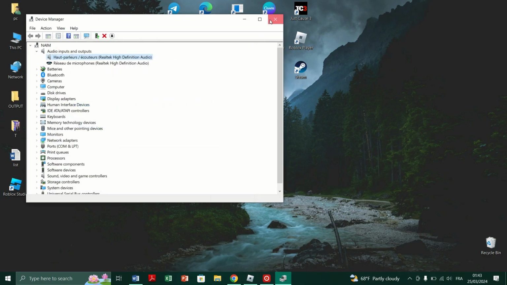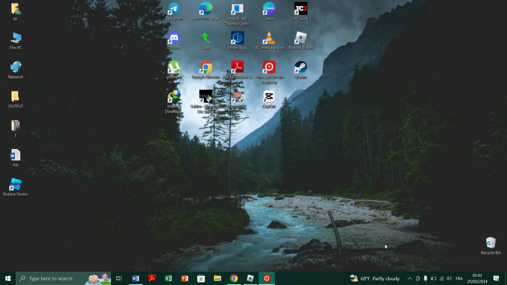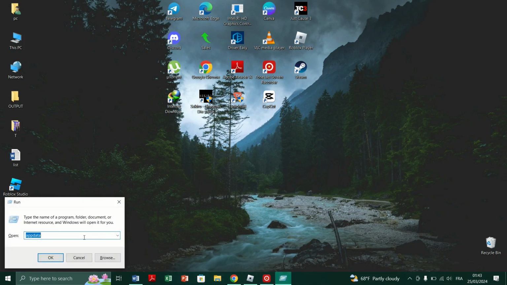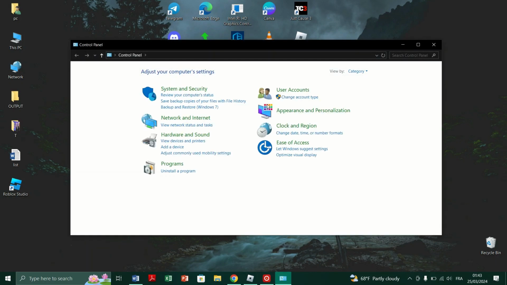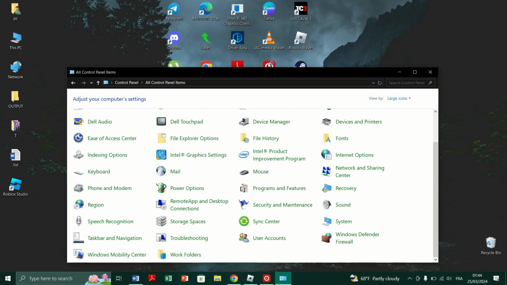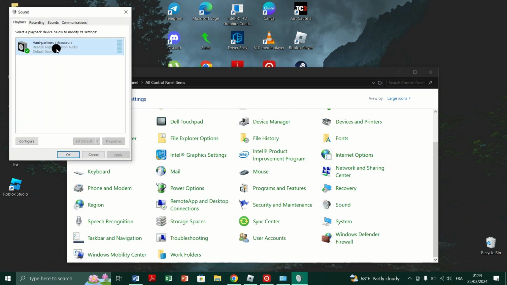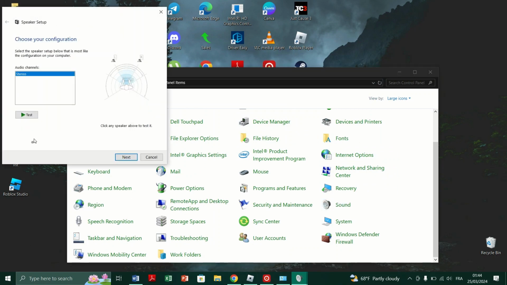5. Configure the audio channel for your system. Press the Windows + R key to open the Run dialog and then type Control Panel. Select Sound and navigate to the Playback tab. Choose Speakers and click Configure to set the audio channel to stereo.